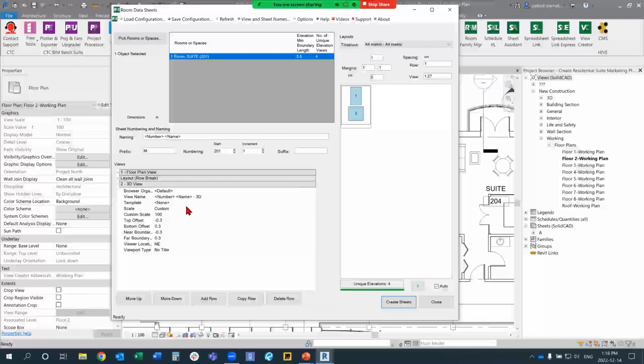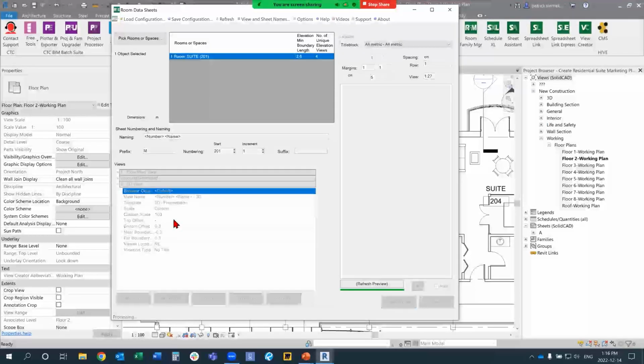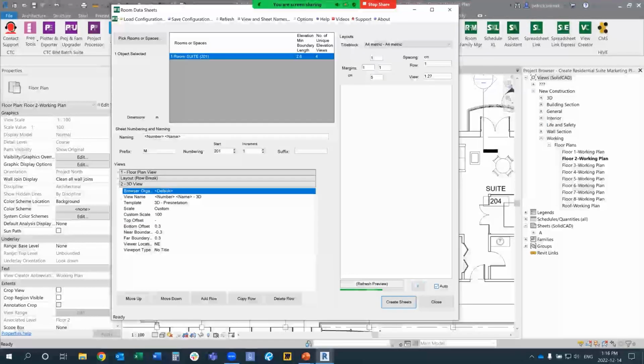Browser organization, view name, what template. I also do have already a 3D presentation template. You got your scale, you got your top offsets. So again, for that 3D view, how much do you want to offset that view? I'm going to do a minus, maybe I won't do an auto here. I'm going to change that back to -1. As we have that option here, 0.3, and I'll keep the other ones as needed.